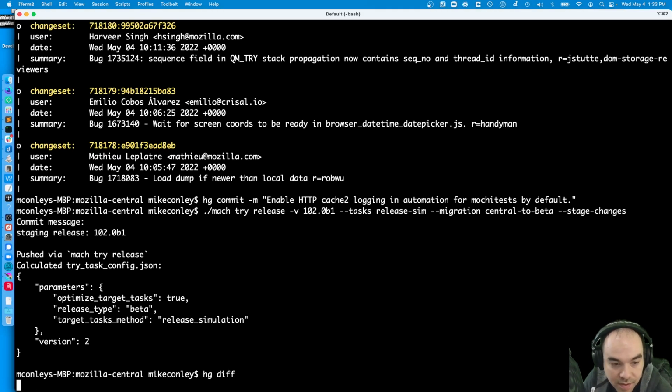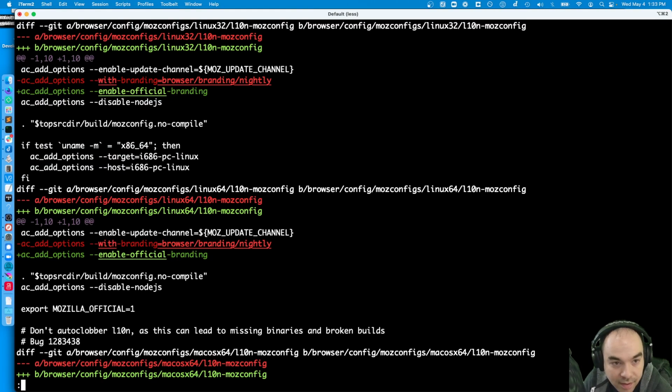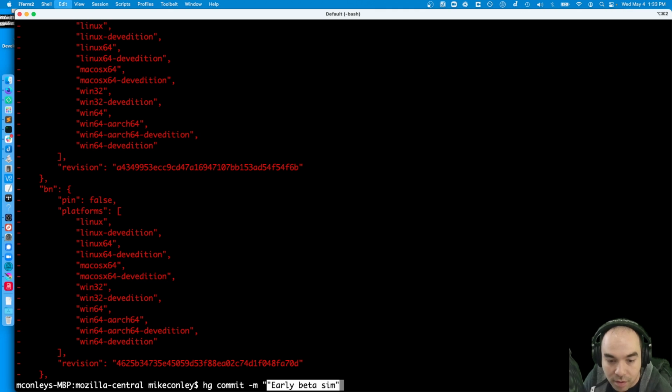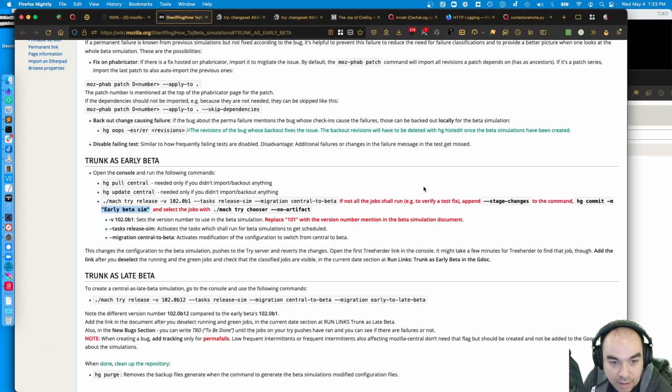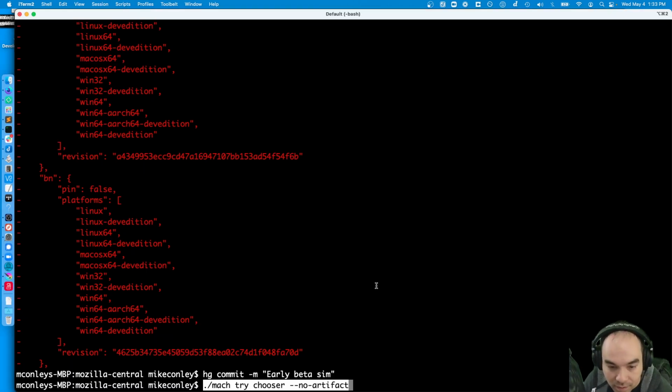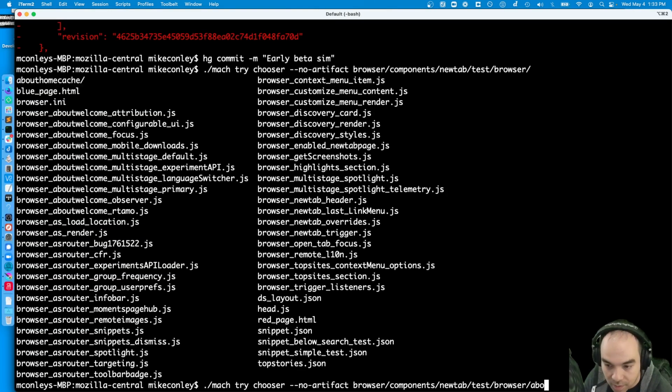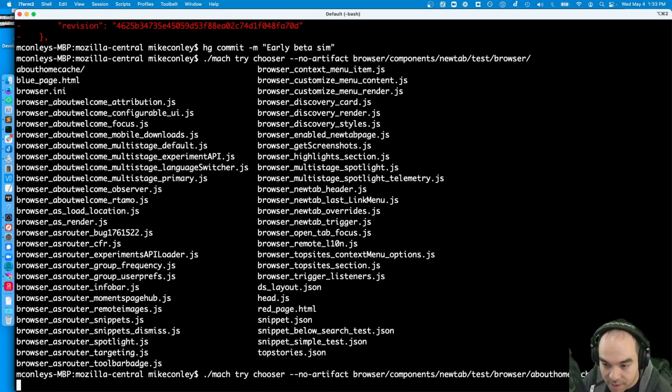So did this create a file? It did. Oh, look at all these changes that got generated. Okay, and then we'll go early beta sim. I guess that's fine. And then we're going to do mach try chooser, no artifact. And then what I'm able to do is pass in a directory of tests to run.